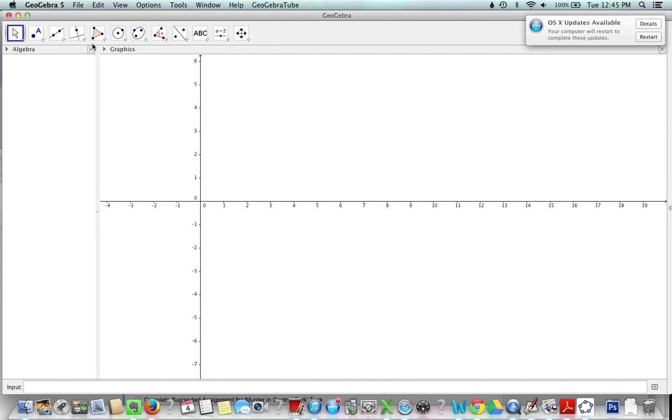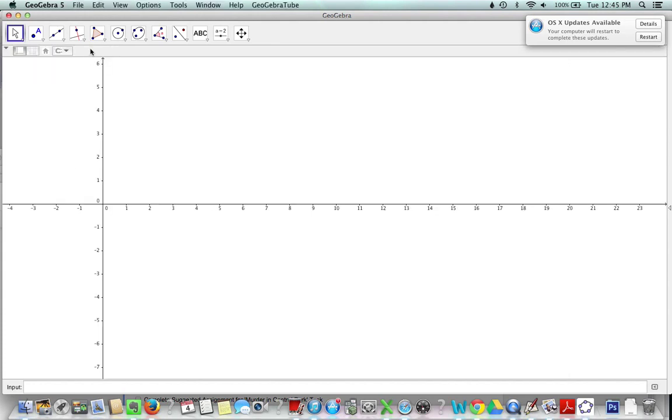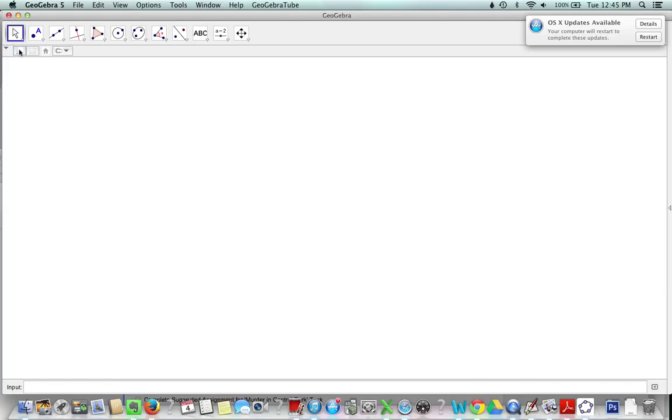All right, so we don't need our algebra section for this construction, so I'll go ahead and close it. We don't need our axis. All right, so now I can make my triangle by going to my polygon tool, and I click 3 times. So 1, 2, 3, and then I close my triangle by clicking a 4th time.